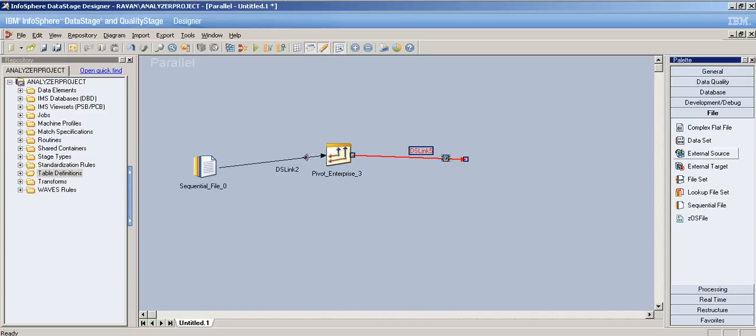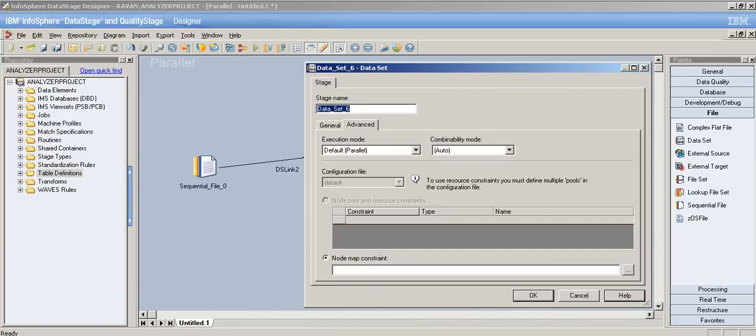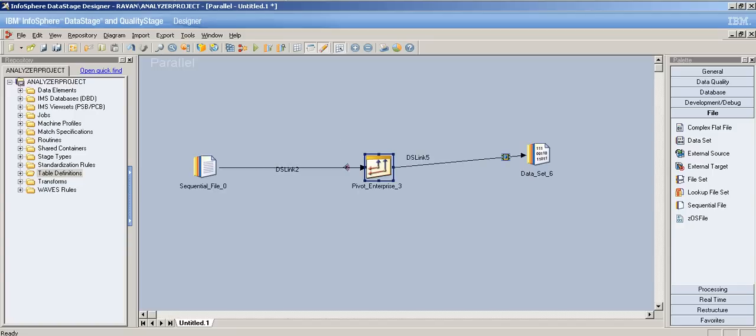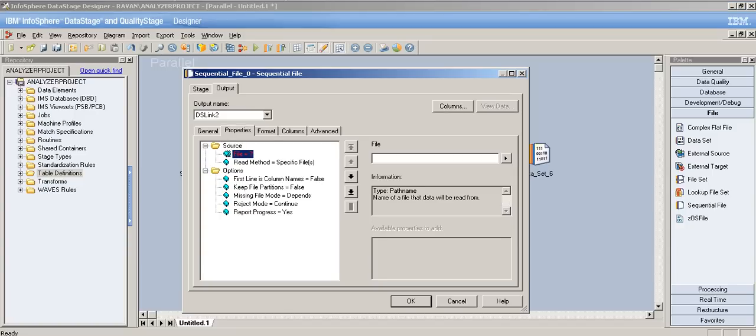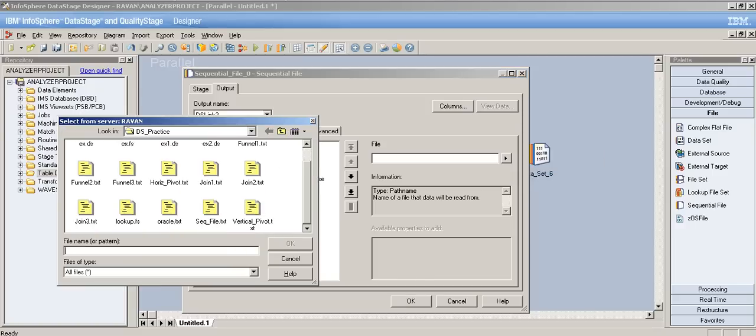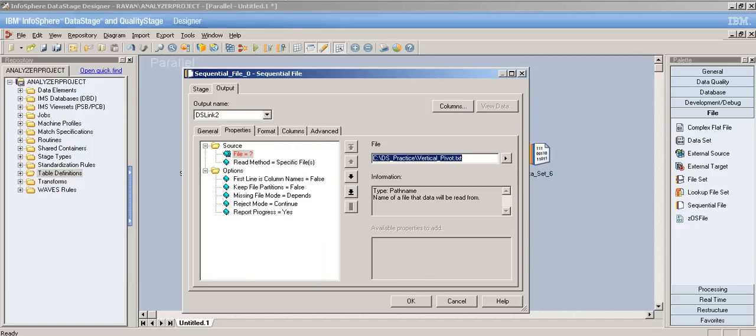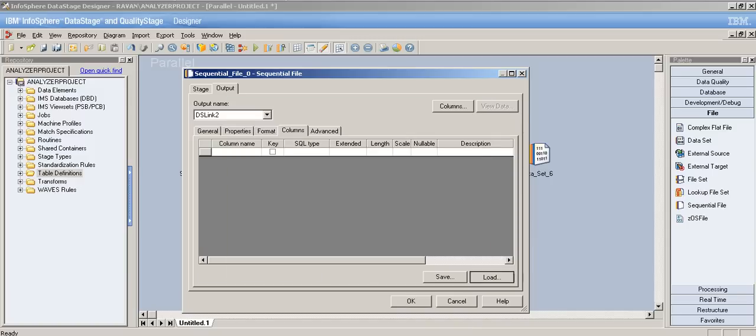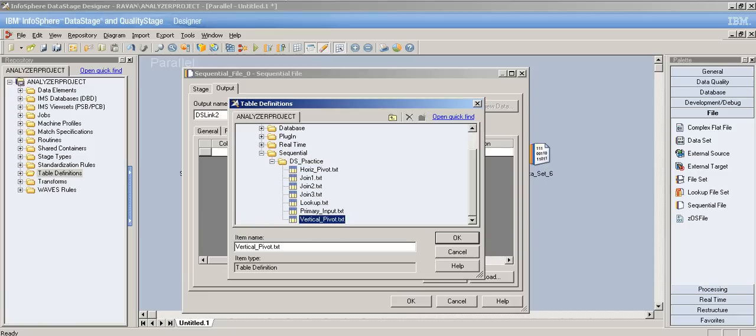That's it, data set. It's in alphabetical order, so I need not search for it, but for some reason I always go up and down. Sorry. Now everything is the same. Let me choose the file. I named my file vertical pivot, so let me choose that, and first line in column names is true. Don't worry about the format, I'm just dumping the columns in the vertical pivot file.